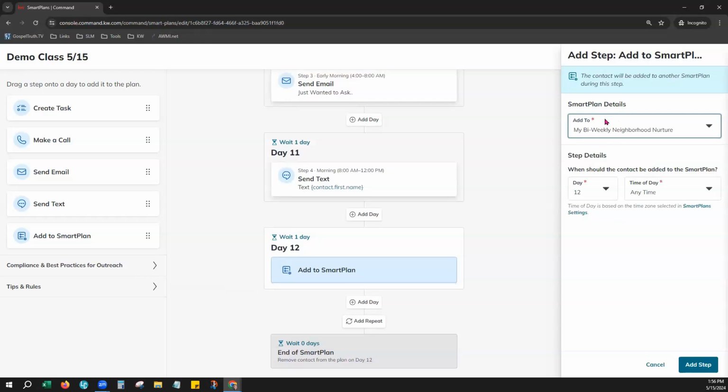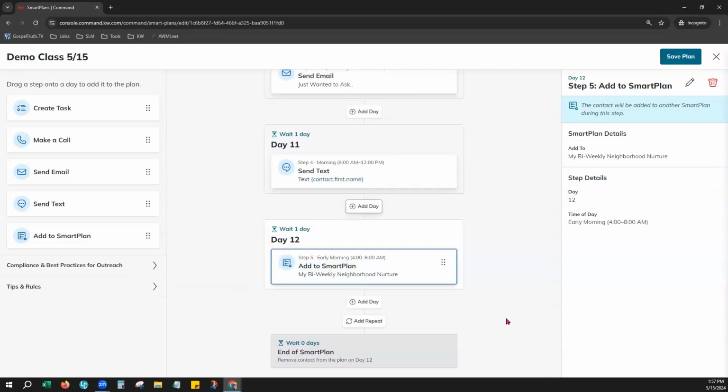I can have them added to this Smart Plan on the last day of this Smart Plan, whenever I want it to happen that day. Okay. And so now I know that contact has actually moved all the way through this Smart Plan and is now added to the next one and continues in my flow of business. So it's really, really great leverage, guys. Go ahead and add that step.